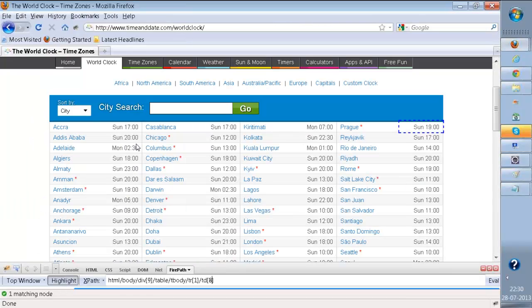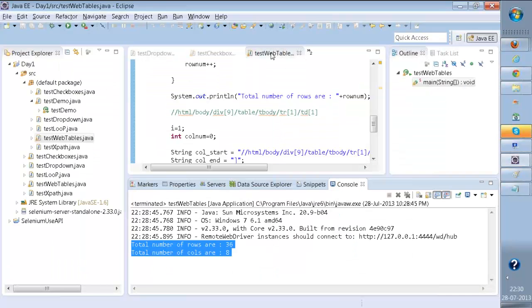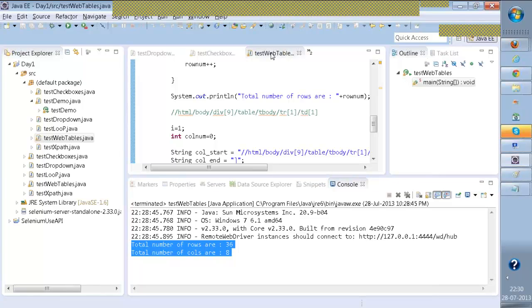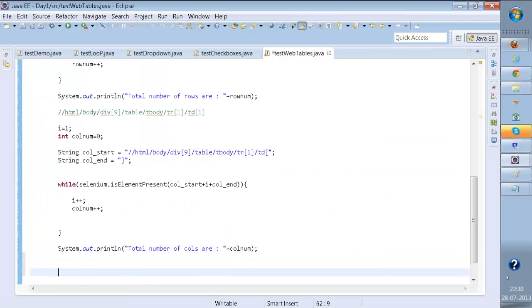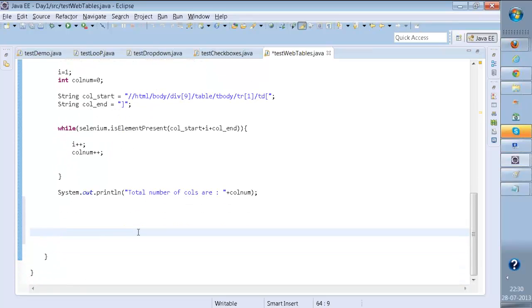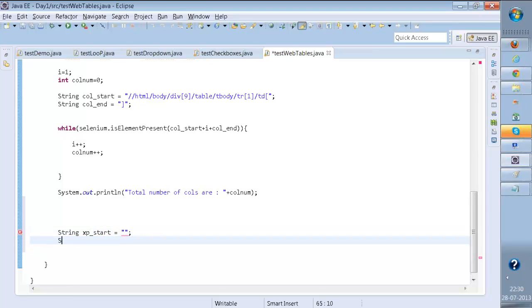Now we have got the total number of rows, we have got the total number of columns. Now we need to extract the entire data from this table, right? So how will we do that? In order to do that, we need to create 2 loops, one for row and one for column, right? So let's see how we can do that. I'll create 3 variables over here. I'll say string xpath start equal to this, string xpath end equal to this, and string xpath mid equal to this.